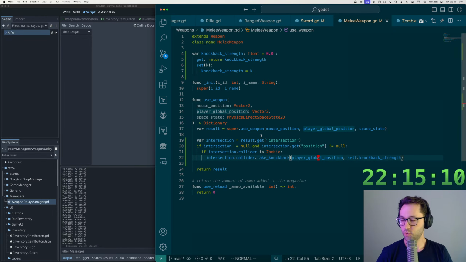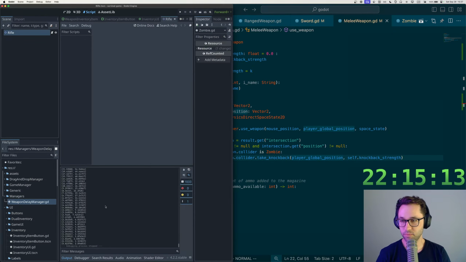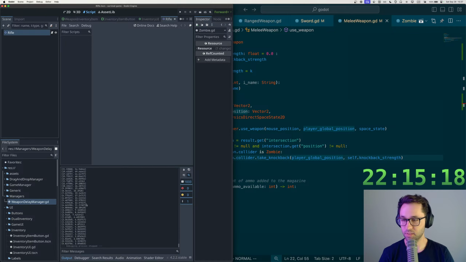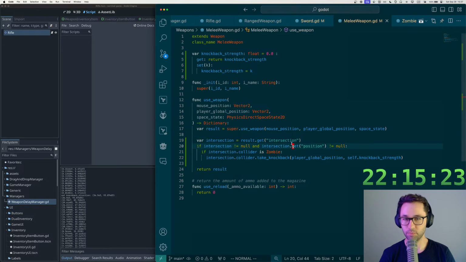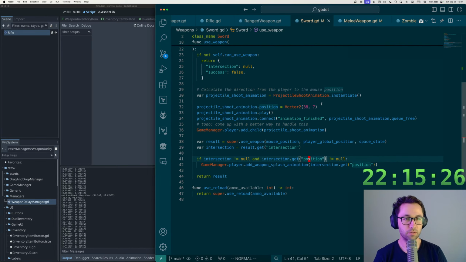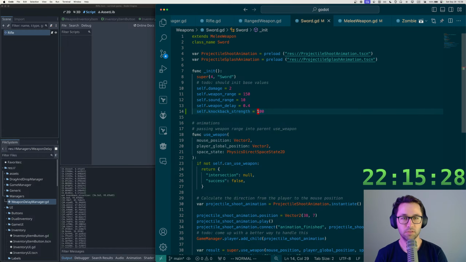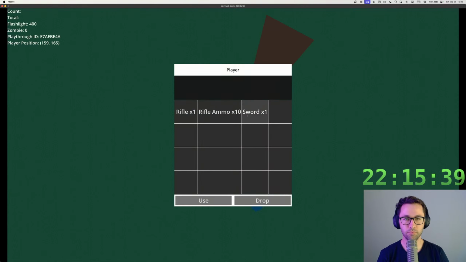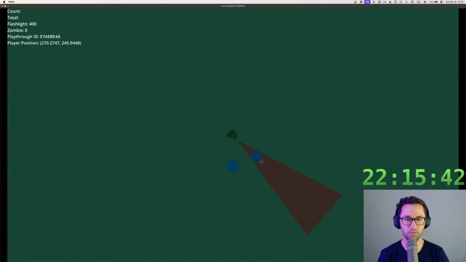For anyone new that's joined, I'm trying to add knockback for melee weapons, and I'm struggling to get that knockback working properly, but I think I'm getting close. So let's up this to 500 here. Oops. Oh my god. There we go. Okay, so that's working.